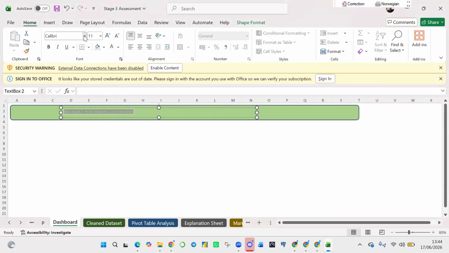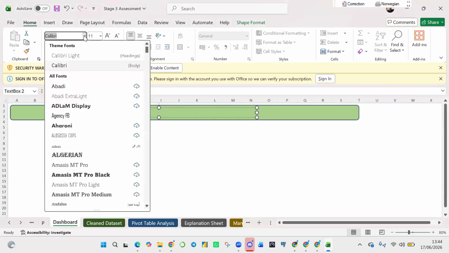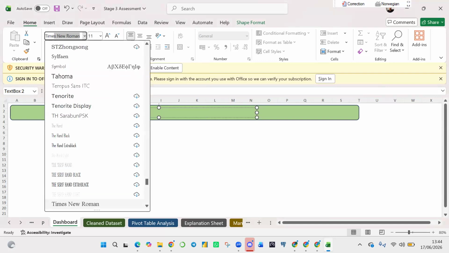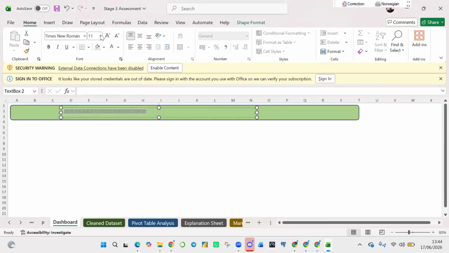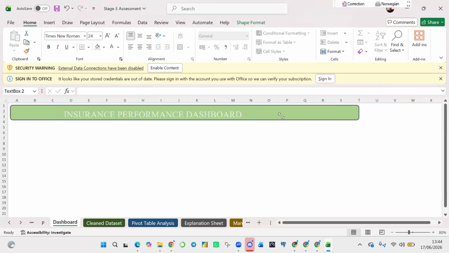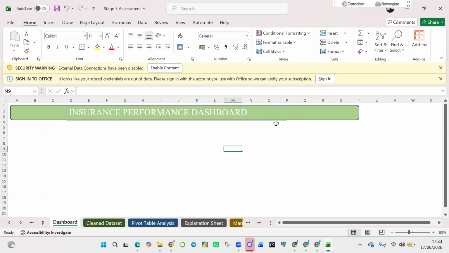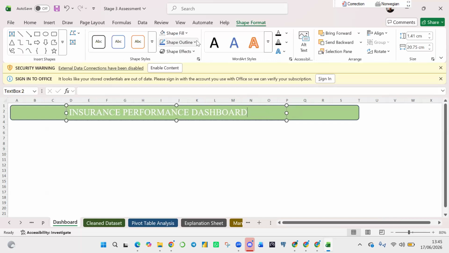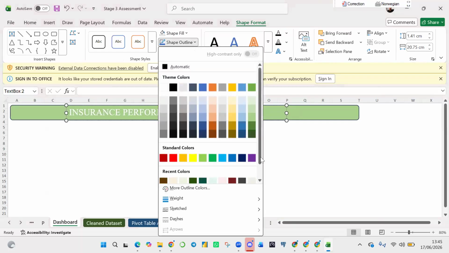You can change this to Times Roman. This is basically formatting. So let's use Times Roman. Then we can now increase the size. Let's keep it like this. Good. Now we have to take out... all right. We'll remove the outline. We don't want it to have any outline.